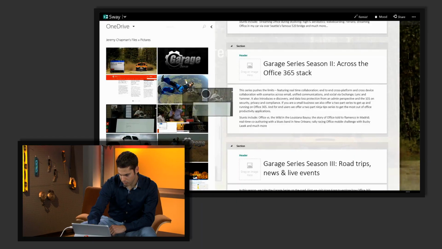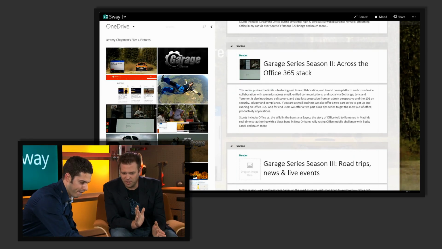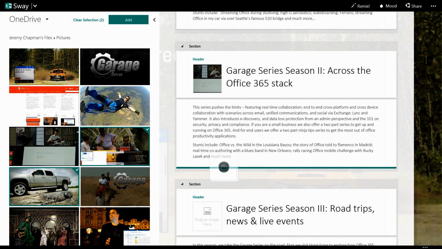Season two. A lot of great things in season two. We went to New Orleans, did a lot of things in the bayou, so very cool stuff there as well. Yeah, this fan boat's really sweet. Let's get these pictures right in here. You can see I'm just dragging them right onto the canvas.